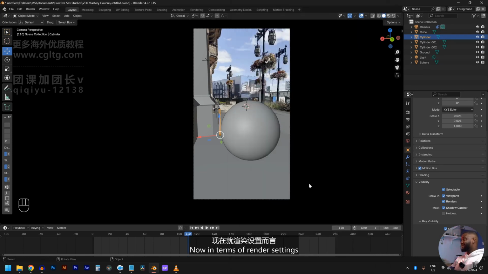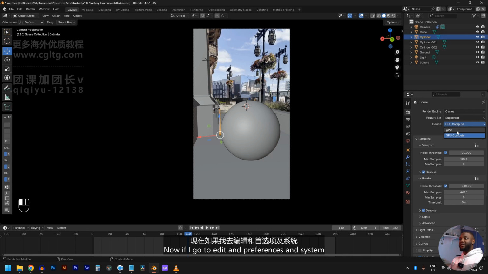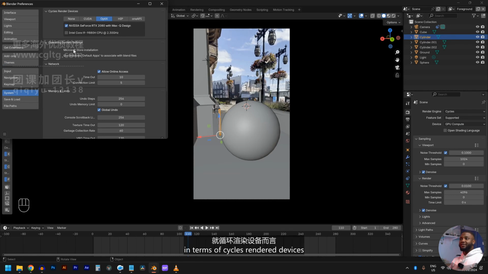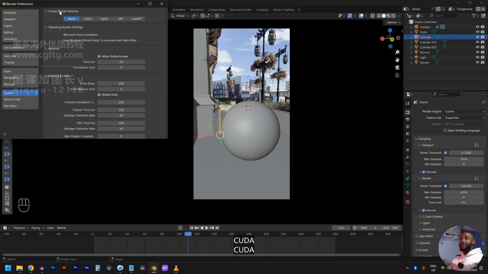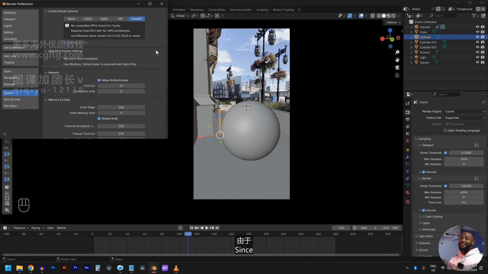Now, in terms of render settings, this is what Blender gives us by default. First of all, I make sure device is set to GPU compute. Now, if you have a GPU, if you have NVIDIA GTX or RTX or some sort of dedicated GPU, you should choose GPU. If you don't have a GPU, you should choose CPU. Now, if I go to edit and preferences and system, you would see none. In terms of cycles render devices, you see none, CUDA, OptiX, HIP, and oneAPI. So depending on the GPU you are using, since I am using an RTX GPU, that is an NVIDIA RTX GPU, I chose OptiX.